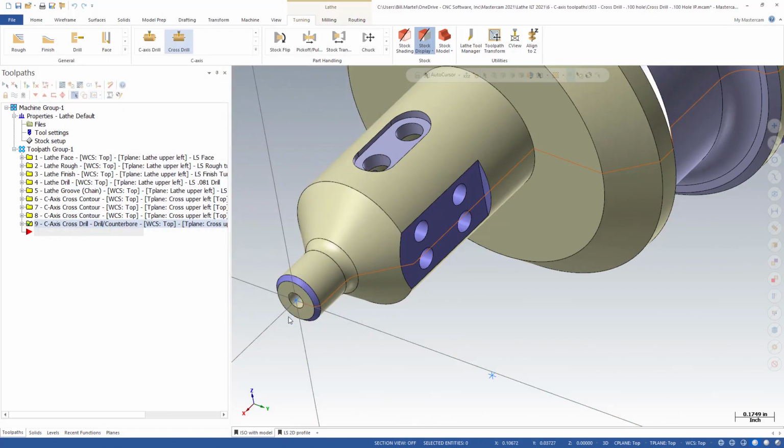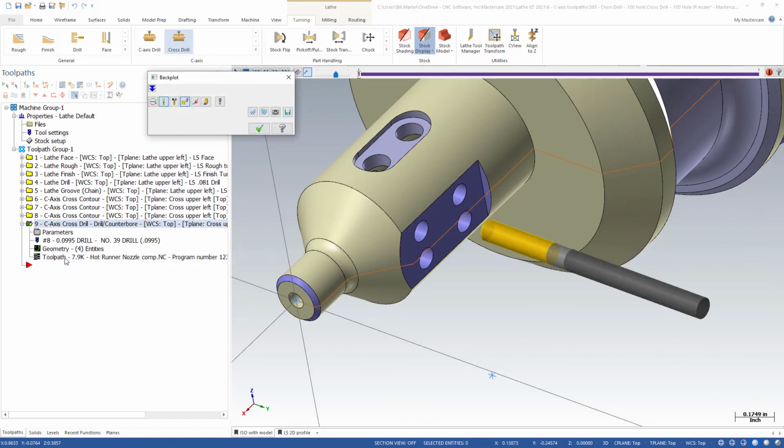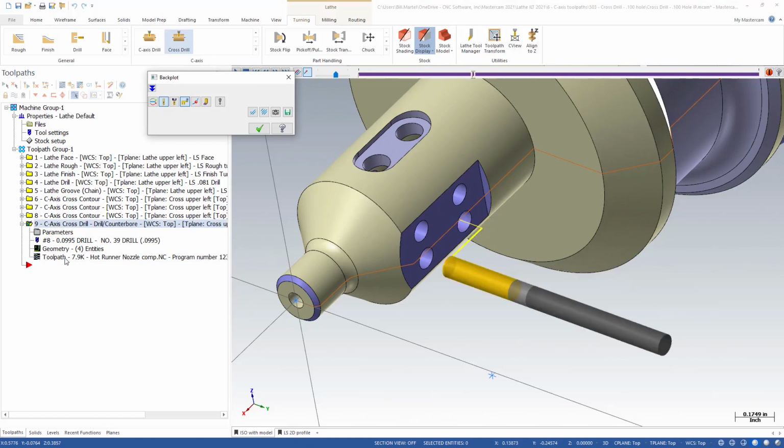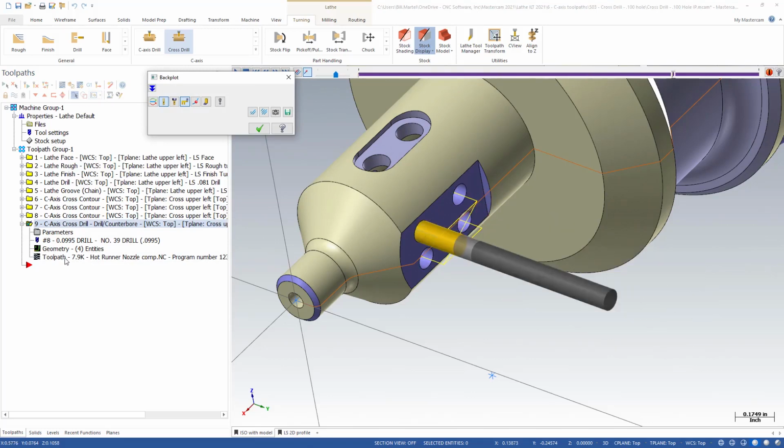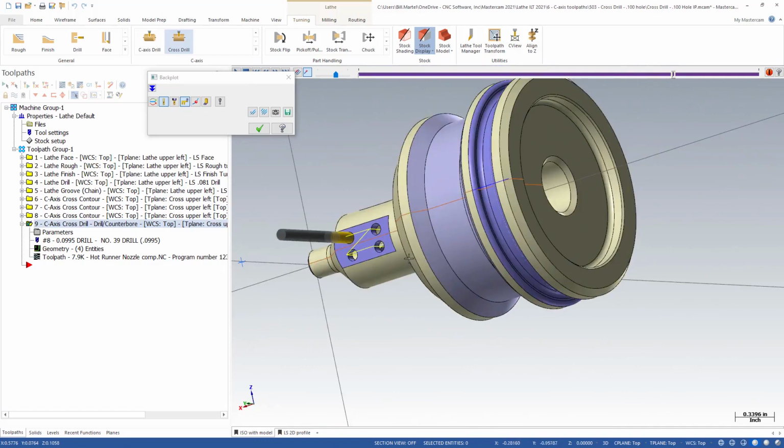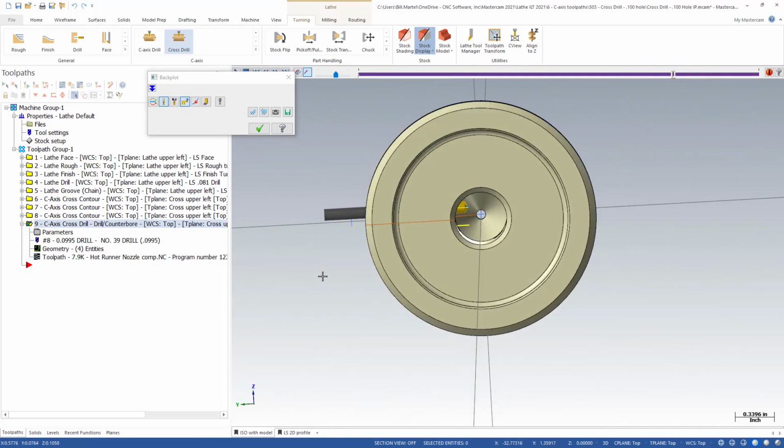Let's go ahead and create this and see what we get. And if we backplot this, looks good. Let's see what we got through the hole, and that looks good.